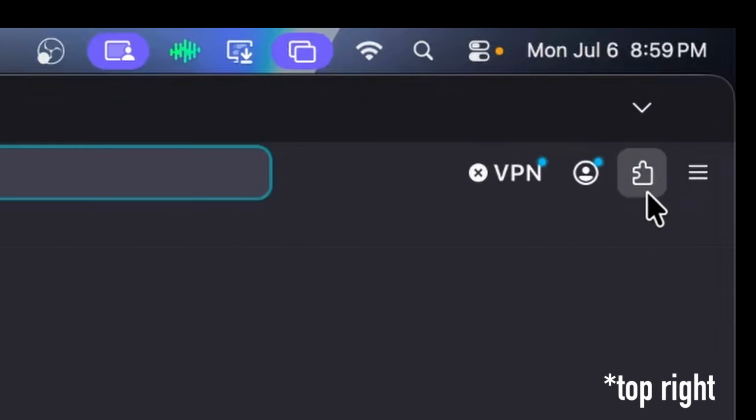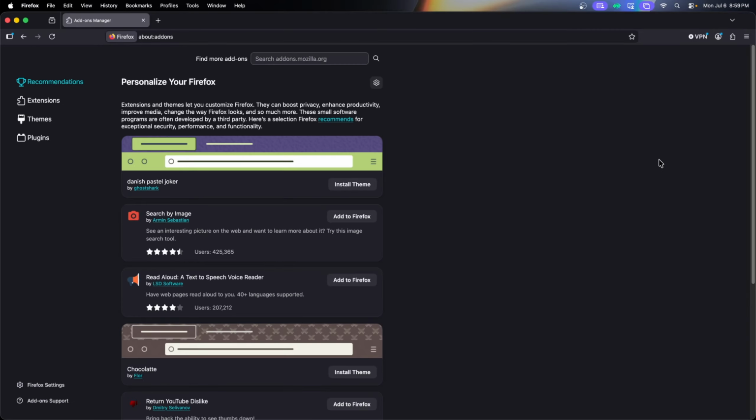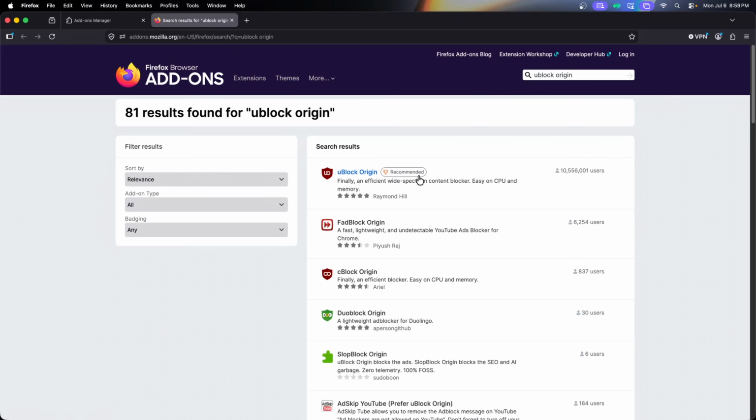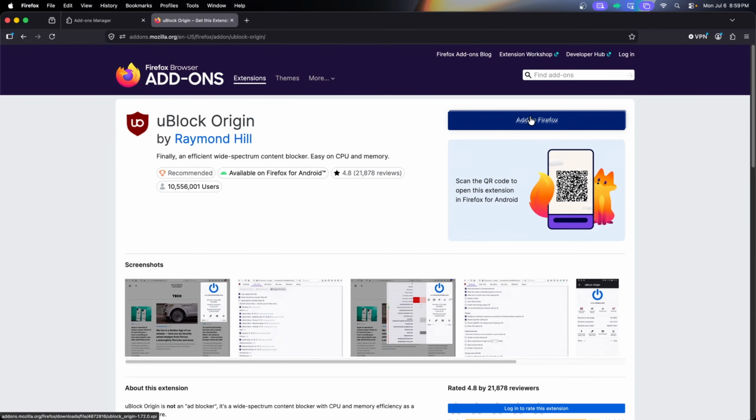Okay, so once you have Firefox downloaded and installed, open a new tab, go to the top left corner and click on this puzzle piece icon. Select Discover Extensions, go to the little search box and type uBlock Origin. Click on this one, make sure it's got the same logo and says uBlock Origin because there are imitators out there and they are not the same. And click Add to Firefox.